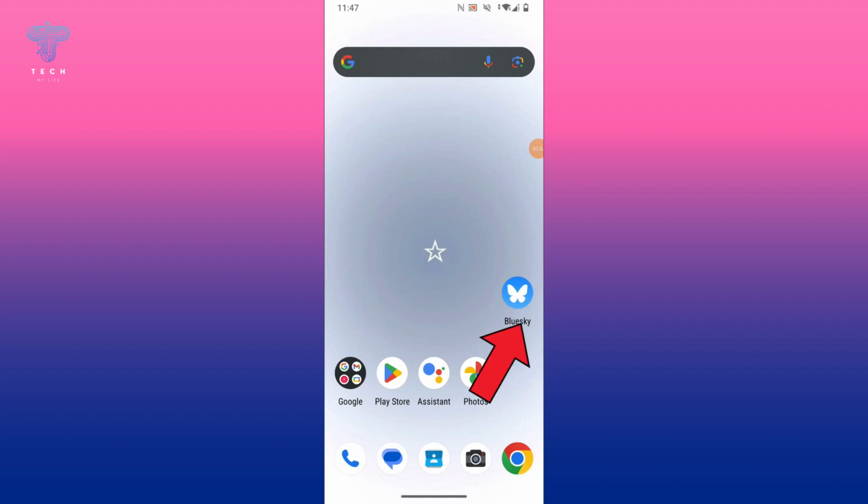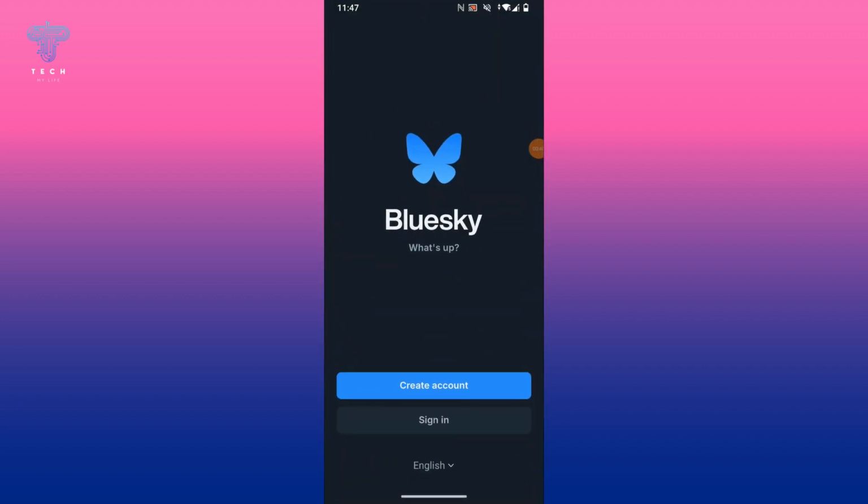First, open the BlueSky social app on your device. If you haven't installed it yet, check out my previous video on how to download it. On the welcome screen, you see two options, sign in and create account. Since you're creating a new account, tap on create account button.